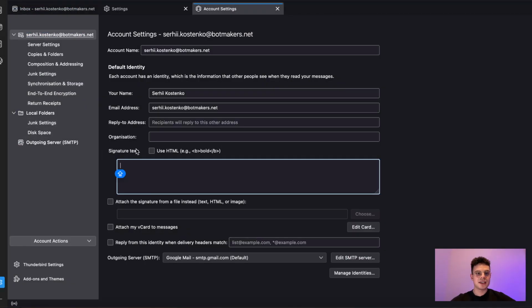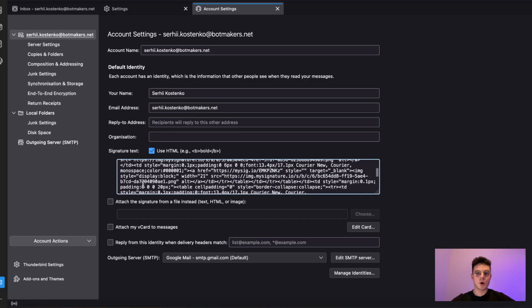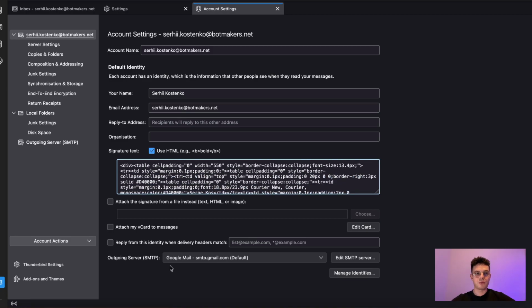After that, you can see there is signature text. We need to check off the box which says use HTML. And just like that, we need to paste the code that we copied beforehand.